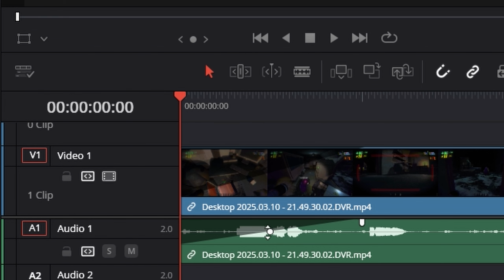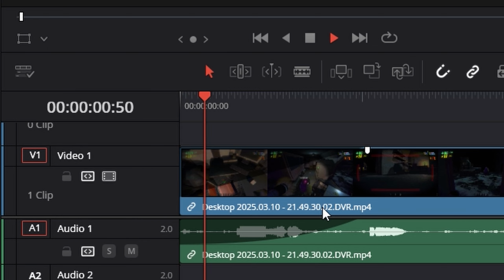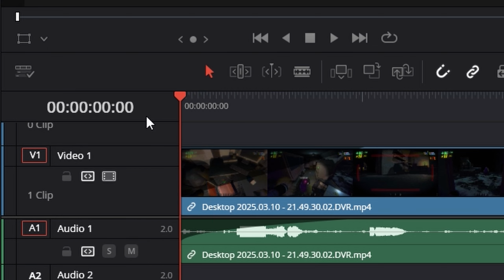Pro tip. The audio fade in and fade out. The video one doesn't have this, but the audio one has this little ball. This affects how gradually it fades in. So you can either have it black for longer, or you can have it black for a lot shorter.